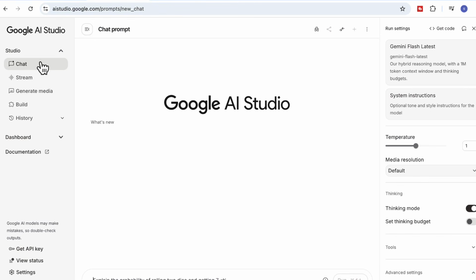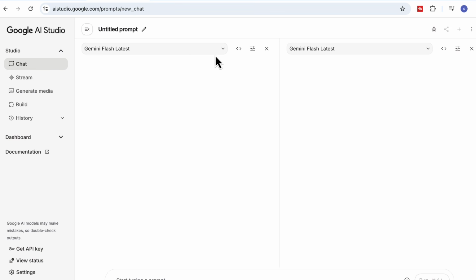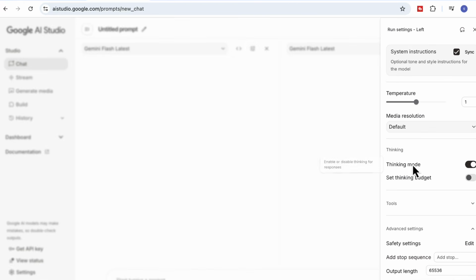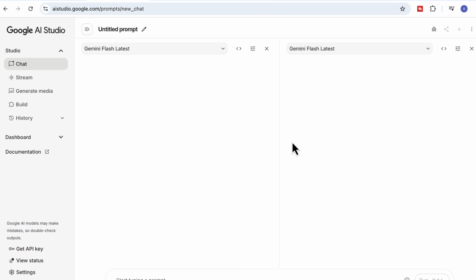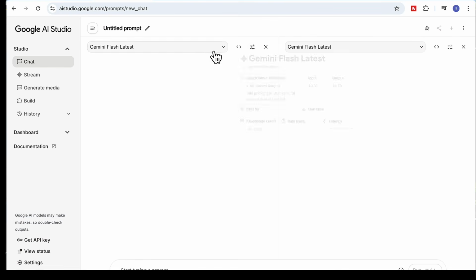From the left sidebar, click Chat, then switch to Compare at the top. And what it does is, it lets you run 2 AI sessions side by side, each with its own reasoning style, system prompt, or even Gemini model. It's perfect for anyone who wants to explore different analytical perspectives before deciding on the best approach for their project or study. You'll now see 2 panels, one on the left and one on the right.